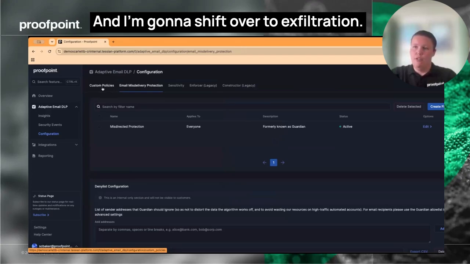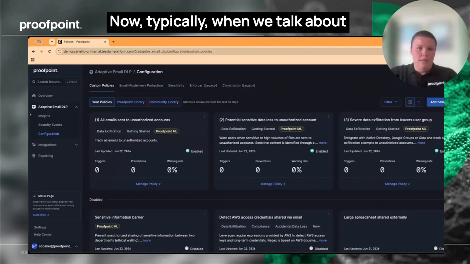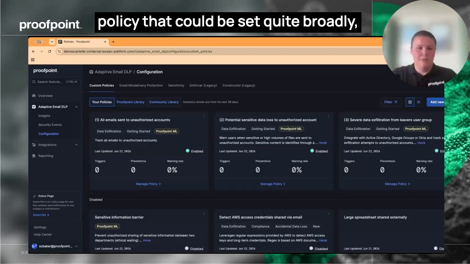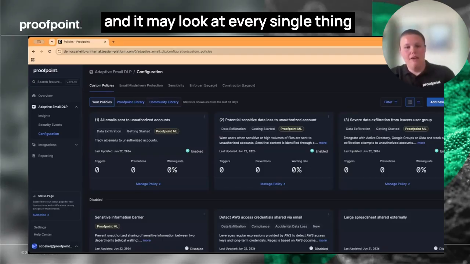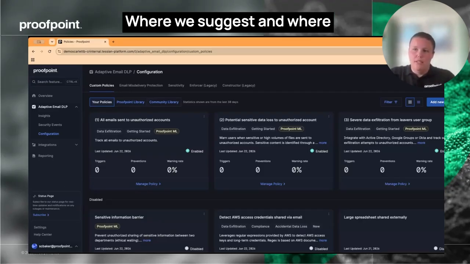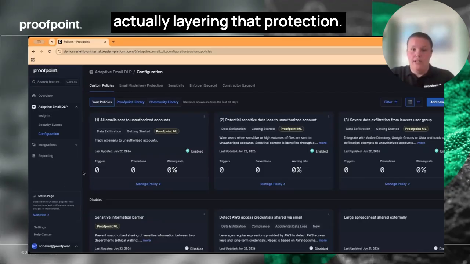And I'm going to shift over to exfiltration. Now, typically when we talk about exfiltration, you can scope one policy that could be set quite broadly, and it may look at every single thing that is going to unauthorized recipients. Where we suggest and where we see the most success is actually layering that protection.